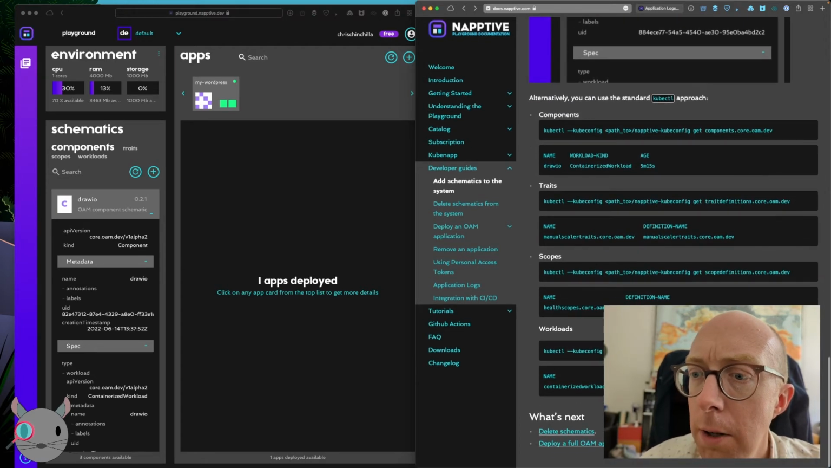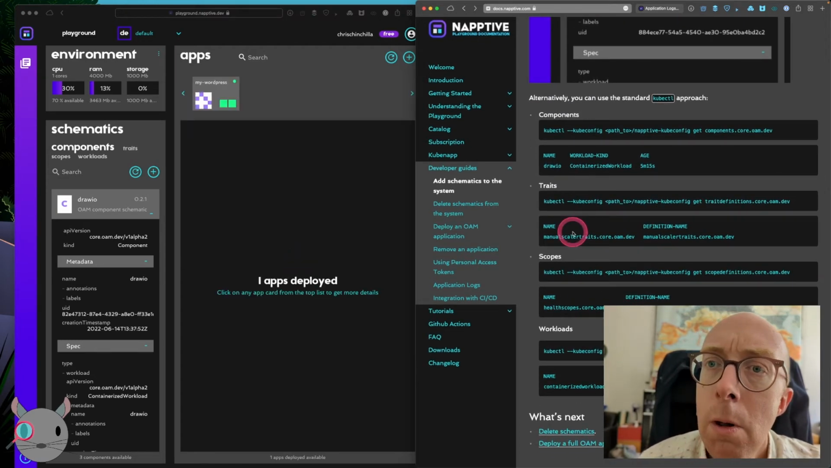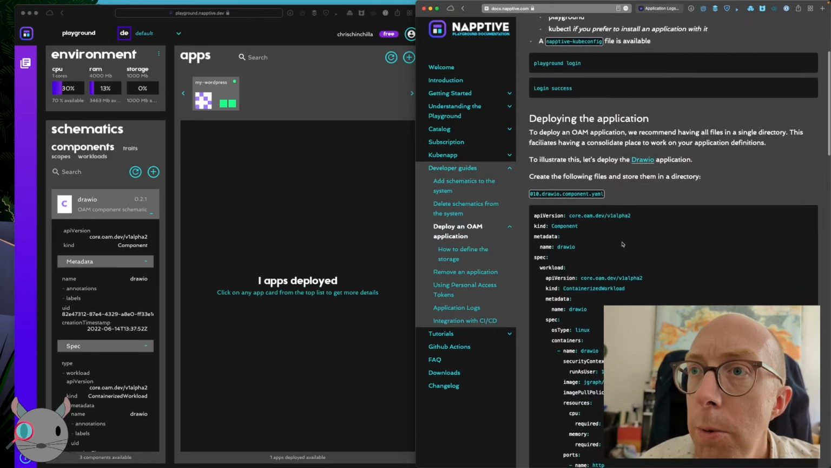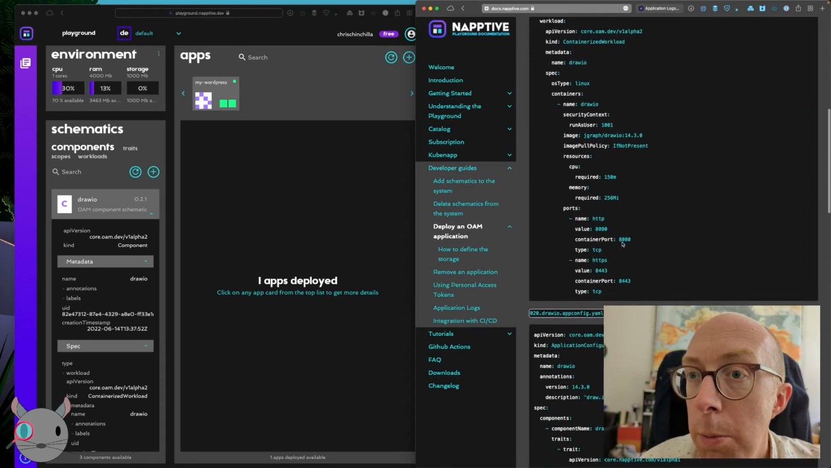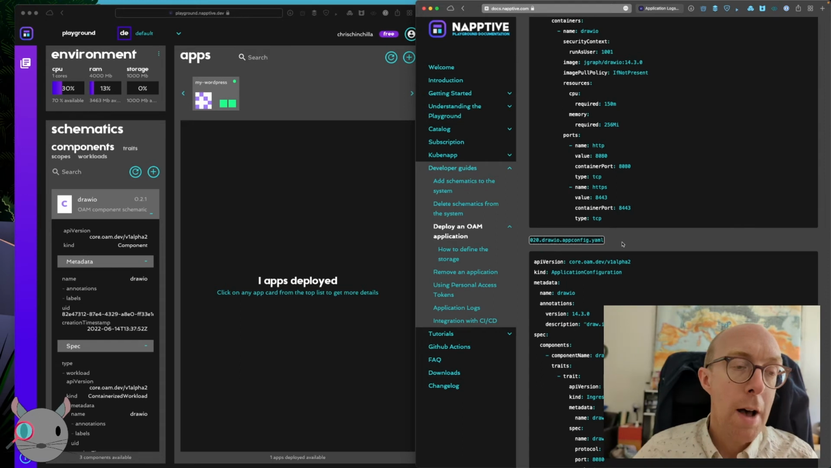And the equivalent with kubectl. Yeah, this is what we already looked at. So we have the components. Yeah, I think it's just individual components. So we might create them and then have different applications.